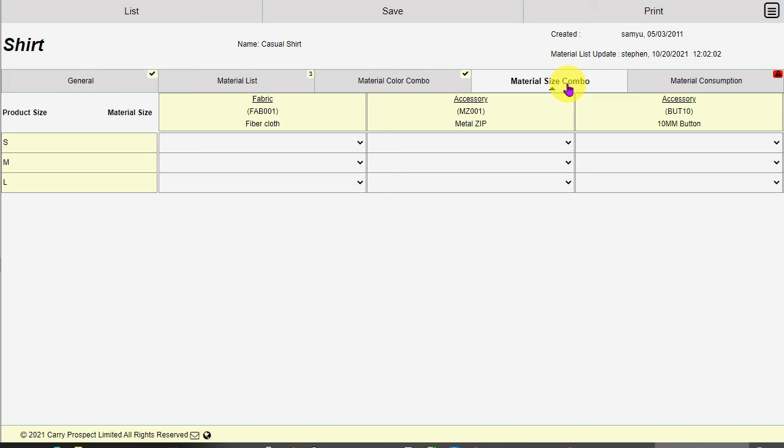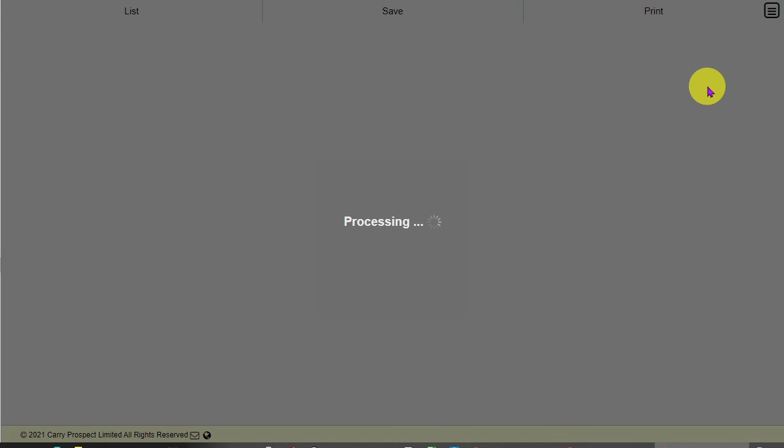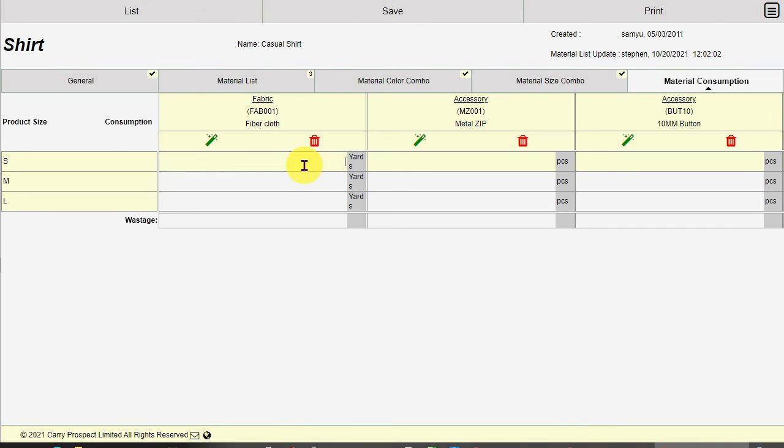The concept of this combo is the same as the material color combo, but this is for size. After completing the material size combo, we can go to the next tab, the material consumption. This is a setup of quantity usage between the product's size and each material. At the top of the page is the material list, and the product's size is shown on the left.